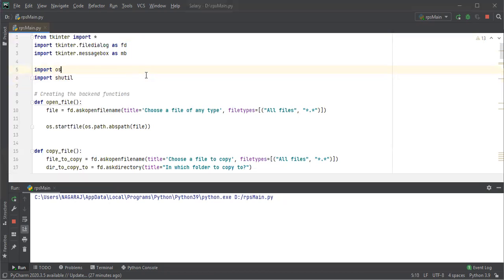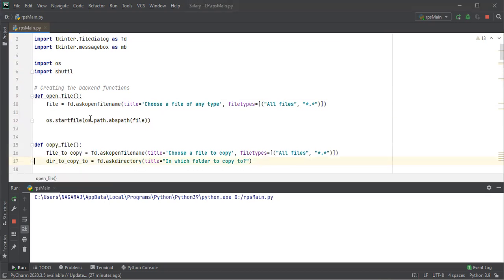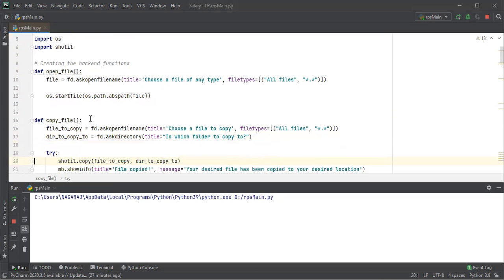Here I'm writing the code: import tkinter filedialog as FT, and import tkinter messagebox as MB. Then import os, import shutil, then def open_file. I'm giving the function called open file to open the file, where you choose a file. It will connect to your system and you can choose a file from your C: or D: drive or anywhere.